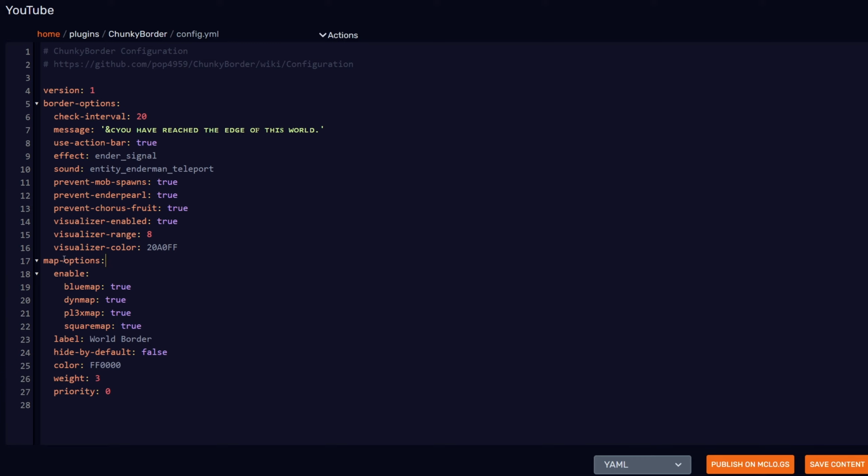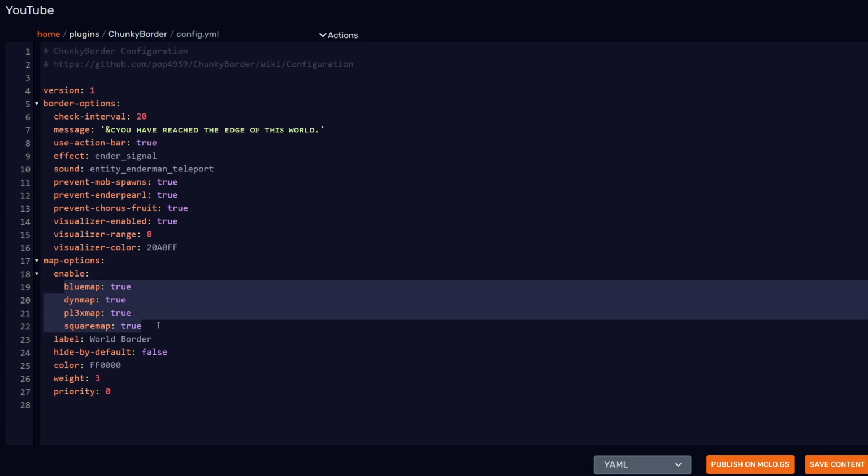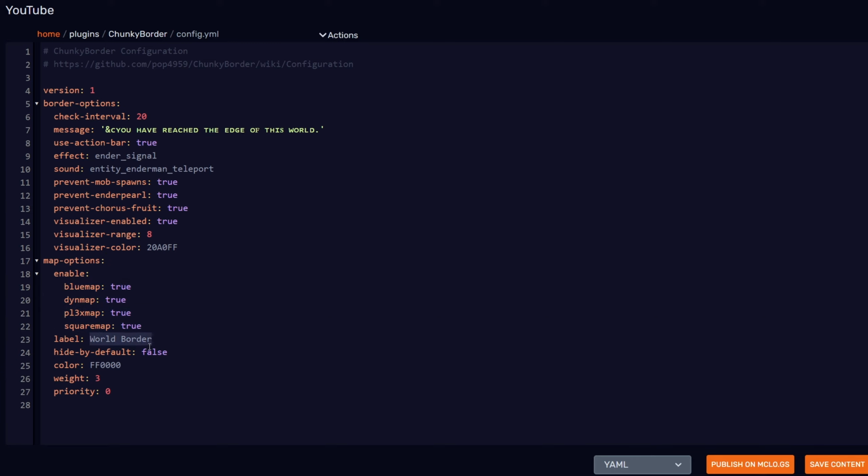Lastly, we have some map options. For the different map plugins there are, you can change the label, you can make it so it hides by default, and you can change the color. If you take a look at my server's map, you can see that I have a red square here. This indicates the world border, and if I click on it, you can see that the label is world border just like it was in the config file.